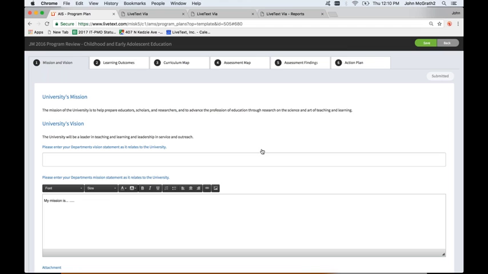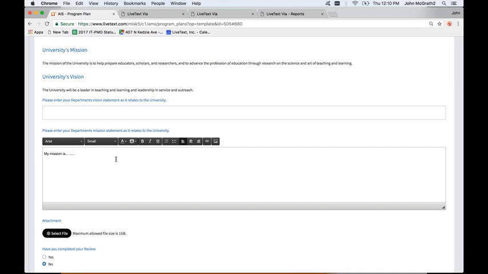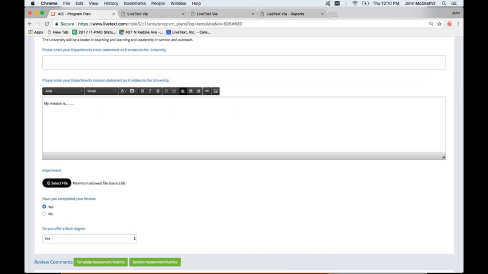Again, here's the university's mission, university's vision, and then the department's going to enter in it as it relates to them. Full rich text, and then I just added some components here to show, you really can customize it however you'd like, whether you want them entering numbers, radio buttons, drop downs, whatever you'd like.